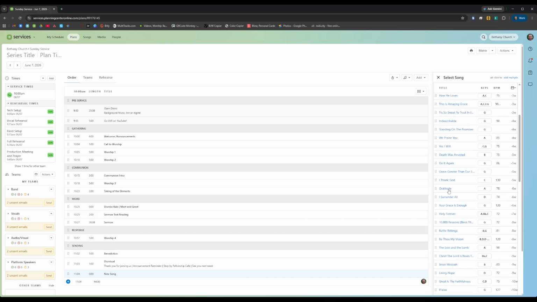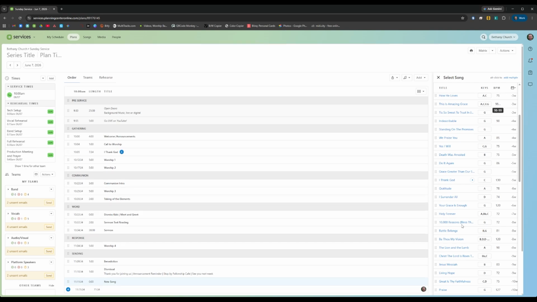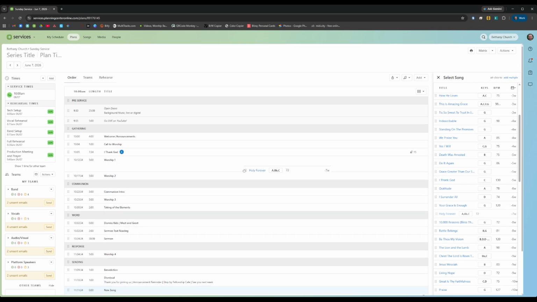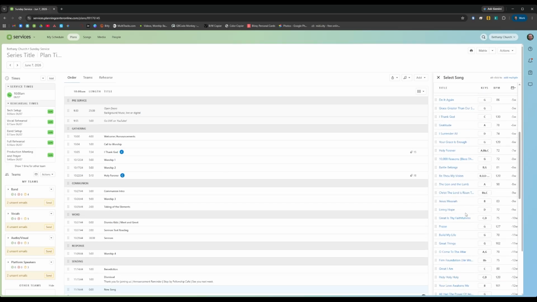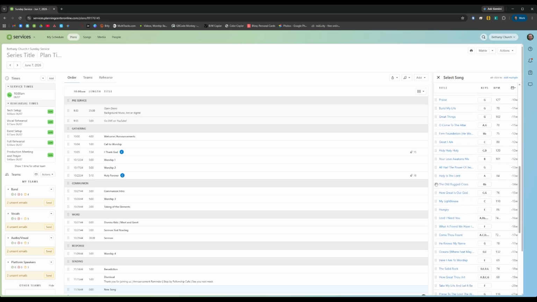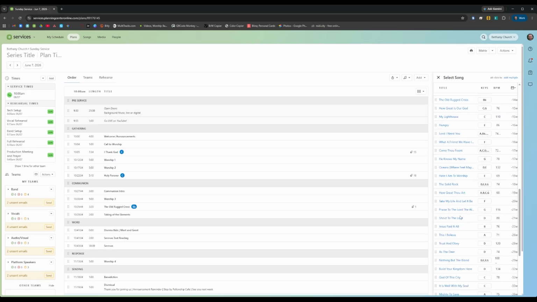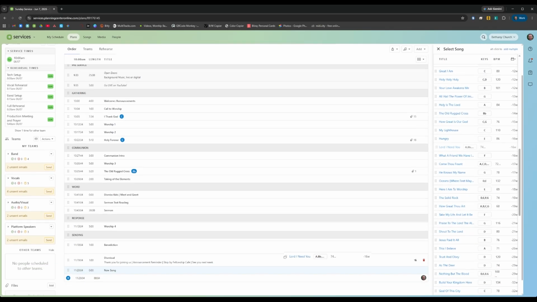Let me just grab a couple of random ones, right? Like I Thank God, and we'll drop it there. And then, I don't know, Holy Forever, and we'll drop it there. It's communion this Sunday, so let's say Old Rugged Cross we want as a communion song. And let's say whatever Andrew is preaching on, Lord, I Need You, works as a closing song.